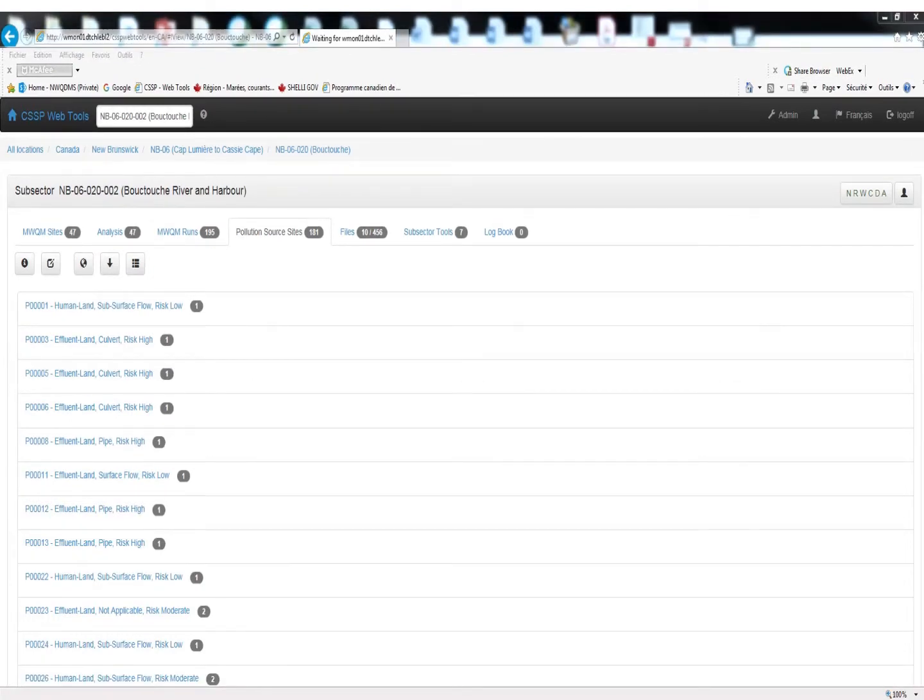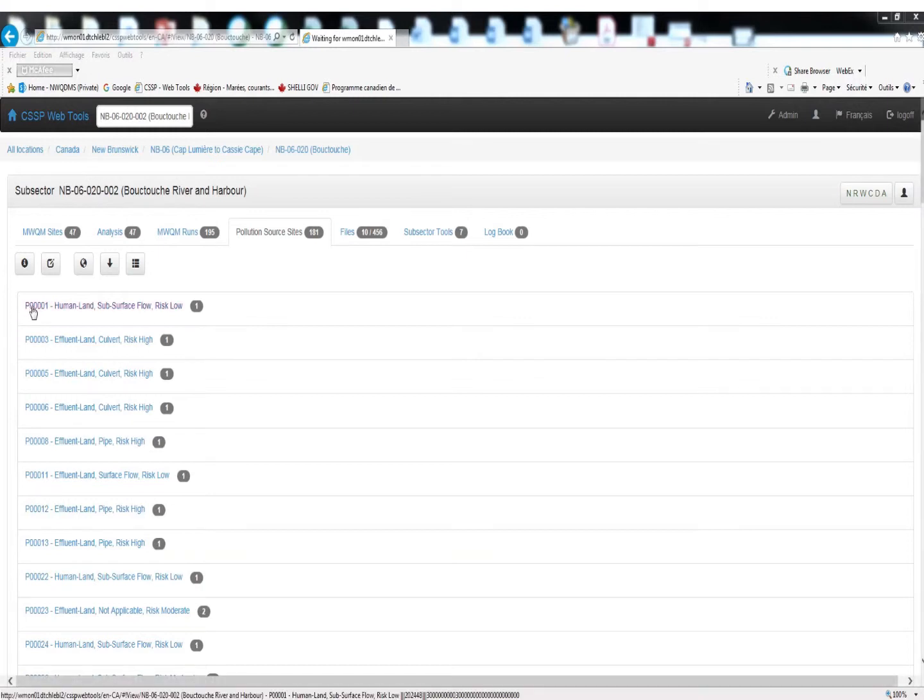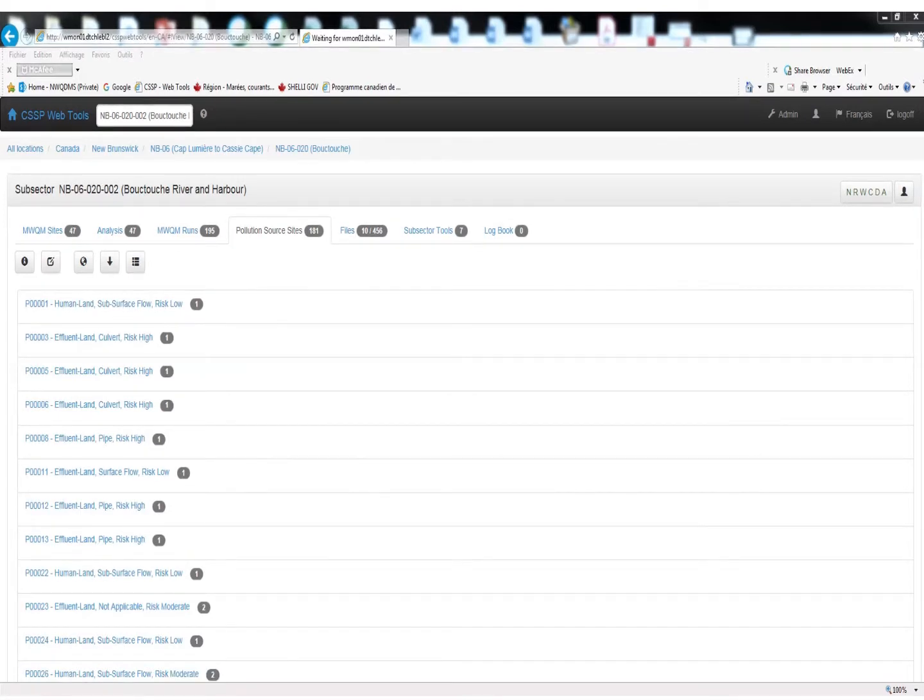Each site has a label that identifies its number, status, keywords, and risk level. All site labels are automatically generated when the site entry is completed. Each label begins with a capital P followed by 5 numbers.